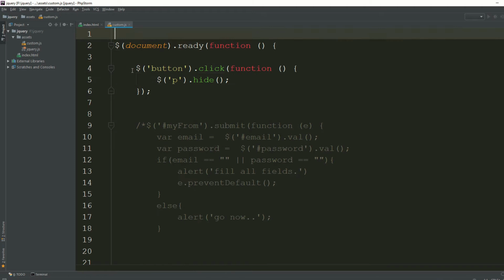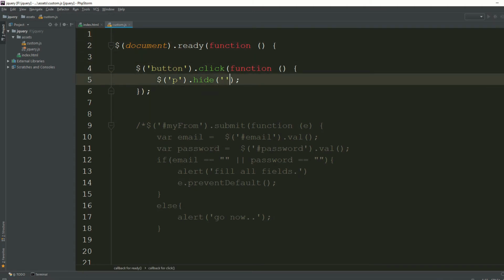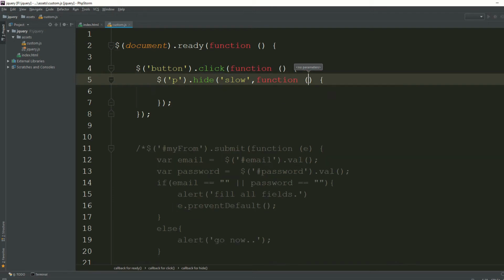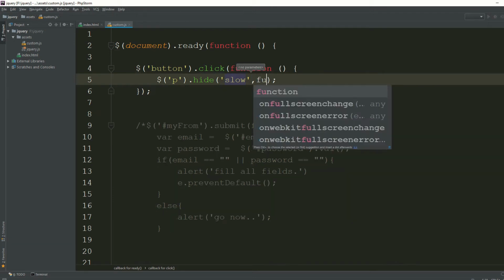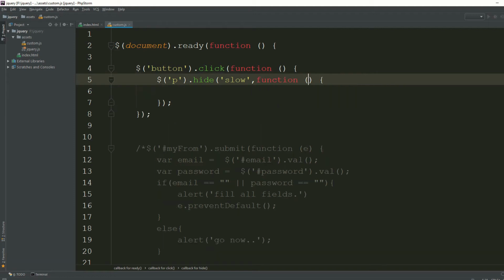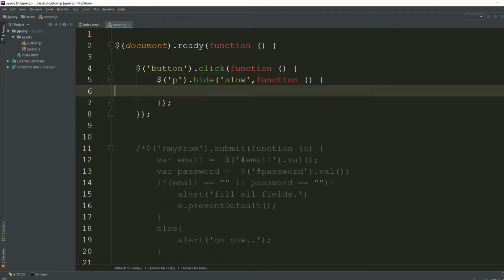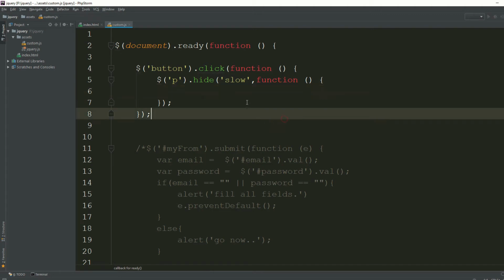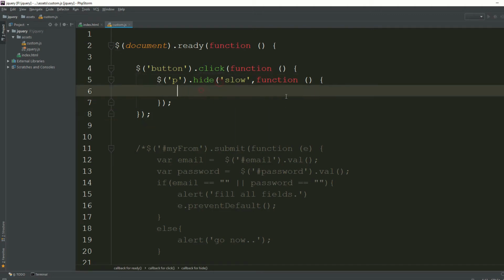For suppose this is speed, I'm saying slow. You can also use 1000, which is 1 second. Okay, so now I'm saying function. Make sure you can also use the function keyword, then your function and your parentheses like this. Okay, but PHPStorm knows very well about the functionality, so that's why it's adding the callback function for you, out of the box.